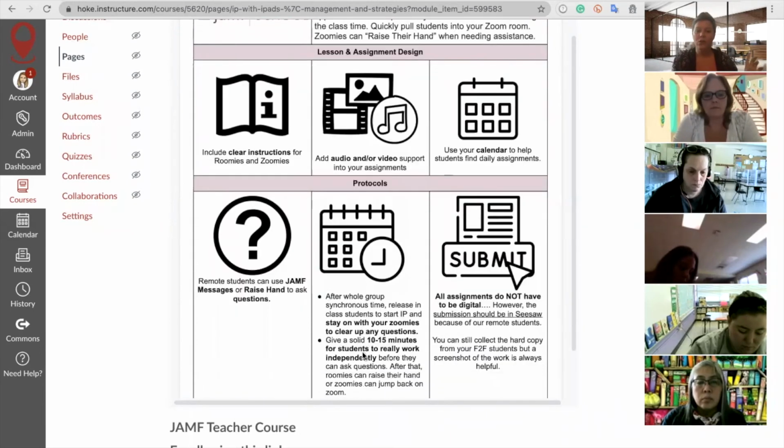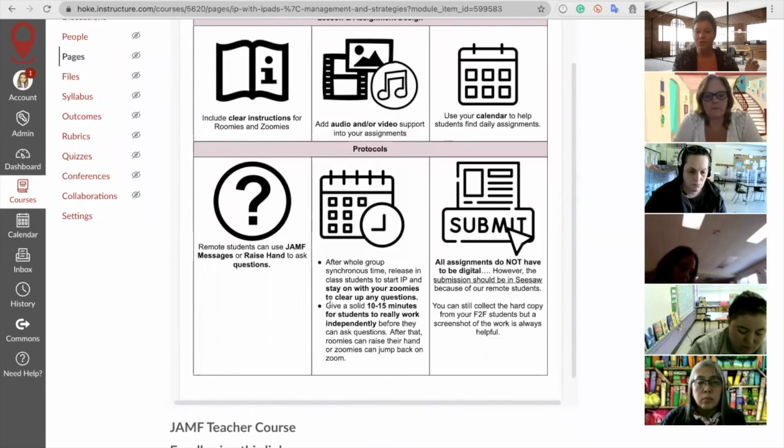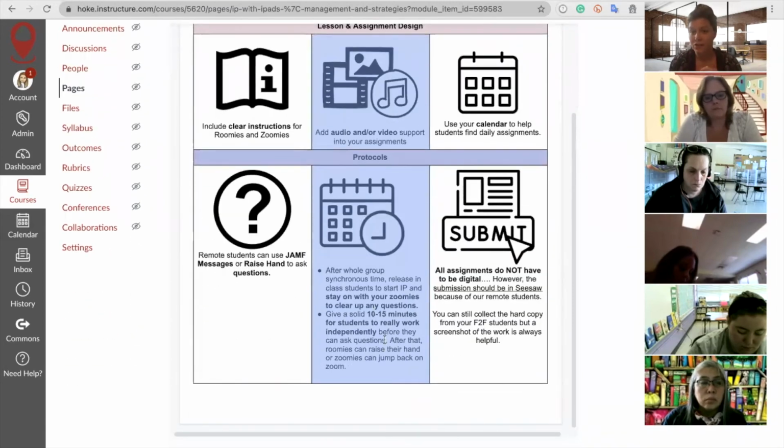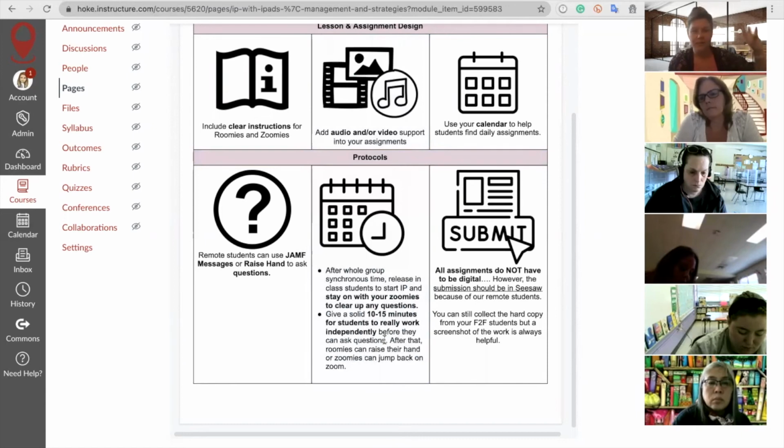And then also giving students 10 to 15 minutes to work alone. So that independent practice, that productive struggle is going to help them, and it's going to help you really see where they're making the mistakes. So 10 minutes to really think through what they're doing, to really synthesize and use those skills, and to find out where they're missing to be able to complete that. So 10 to 15 minutes to do independent practice before you allow them to raise their hand and ask questions.